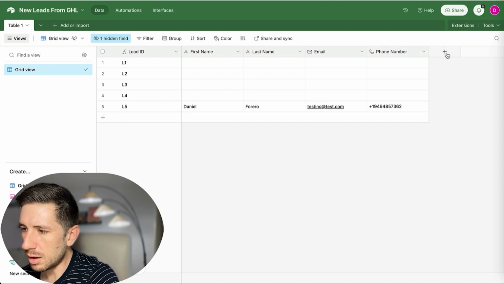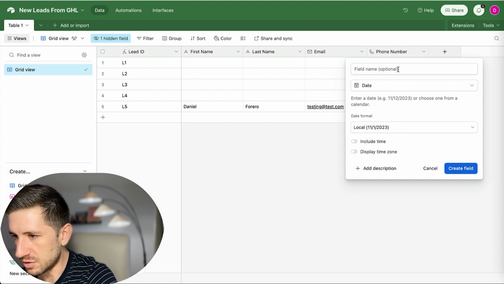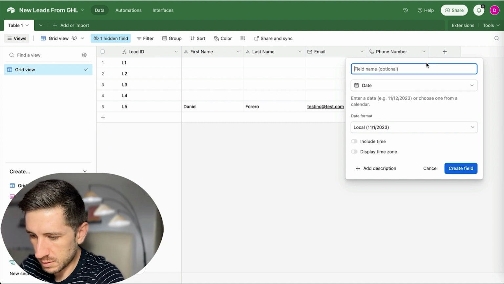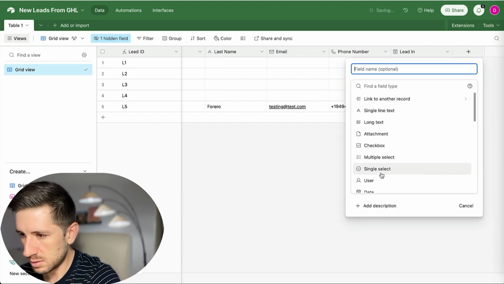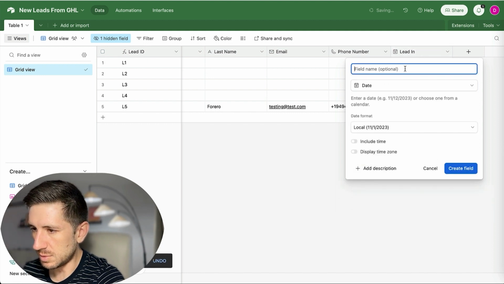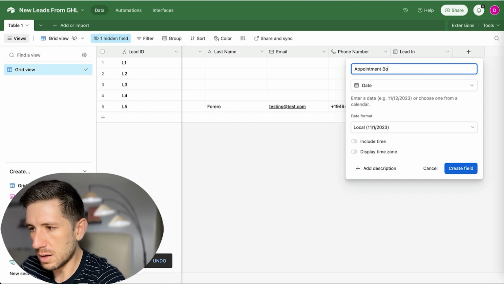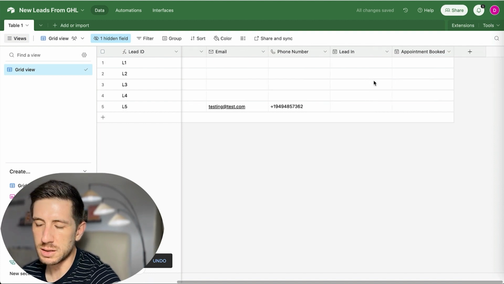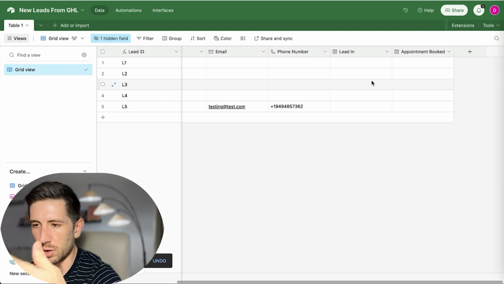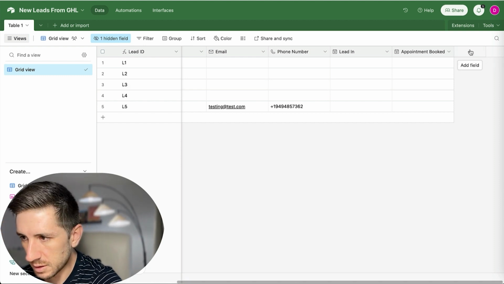So I'm going to start adding some columns. I'm going to add date fields. This one's going to be called lead in. The reason I'm doing date fields is because they're very handy to, A, just know that it happened, and B, you have the actual date. So if you need to organize by months to date or monthly stats, you can do that. Then appointment booked.